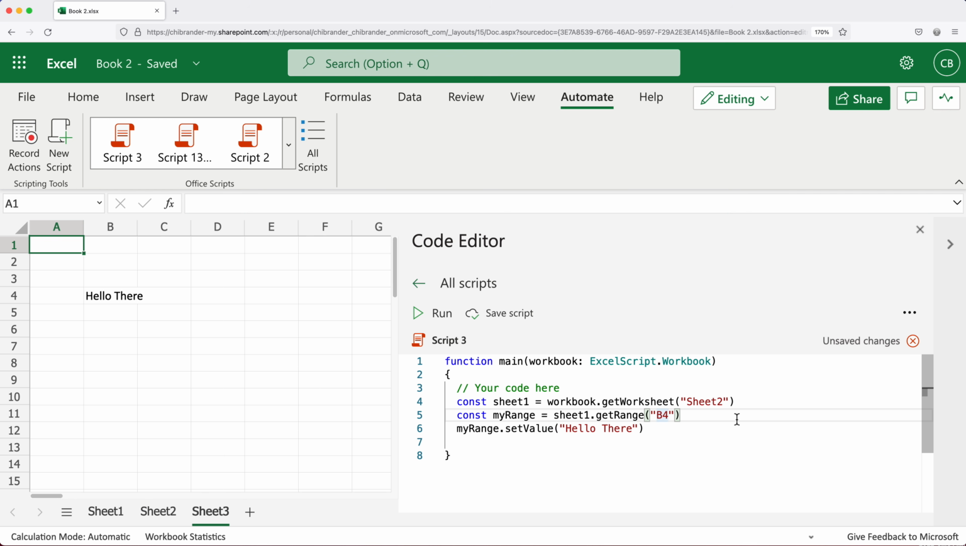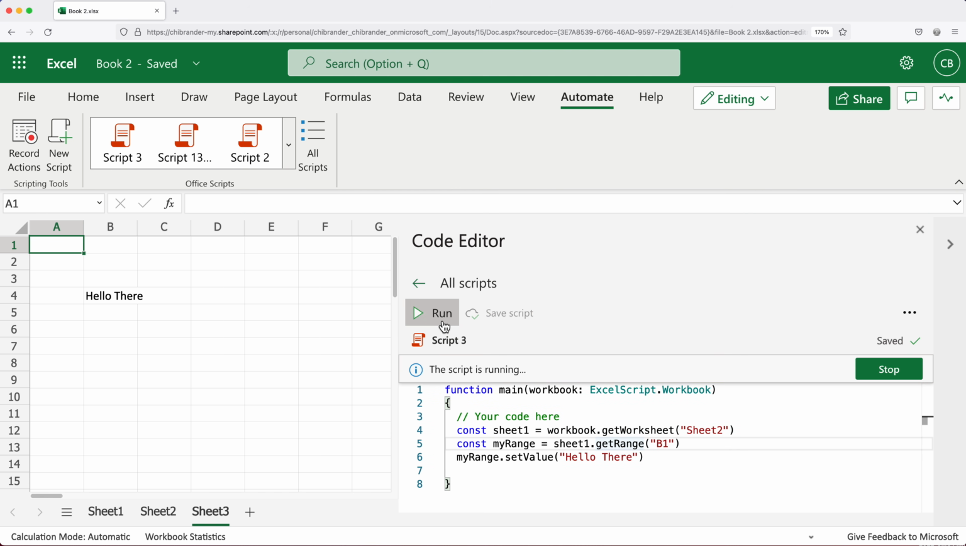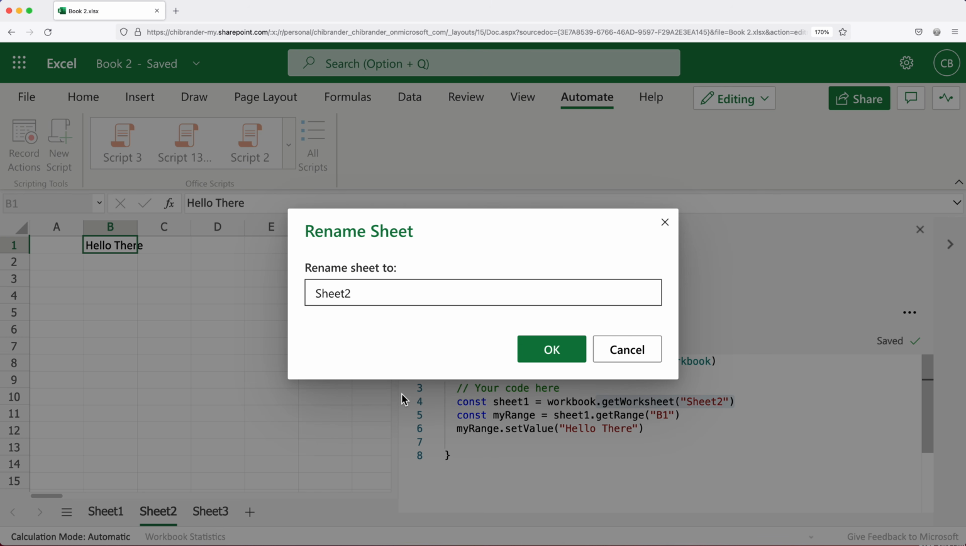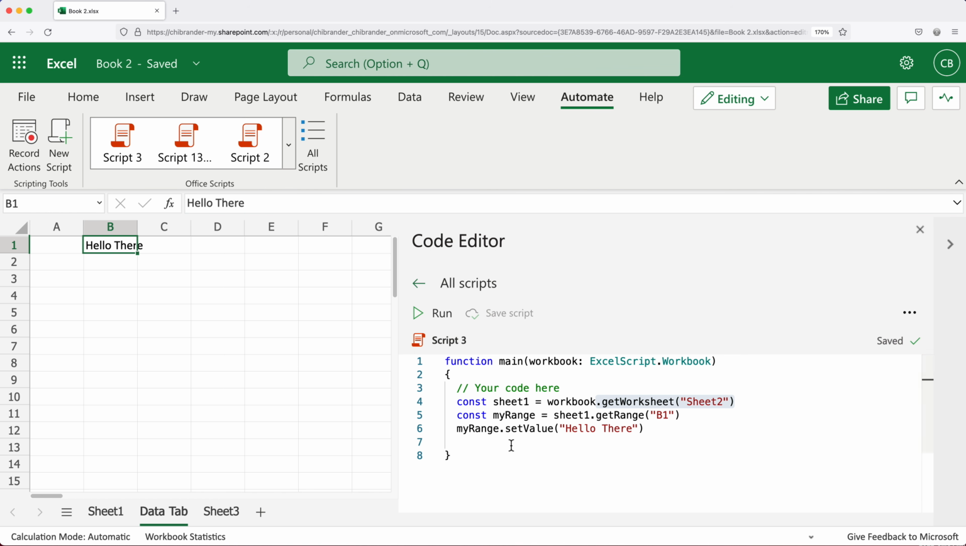Let's change this to B1 so we can see the difference. I'm going to go ahead and save this. And now notice that I'm currently on sheet 3, and I'm going to run this. And nothing happens on sheet 3, but if I go to sheet 2, you'll see that we have in B1 cell, hello there. So here I can change whether I want my active sheet or I want a particular worksheet. Now that's the name here. So if this was called data tab or something like that, then you would go here and type data tab.